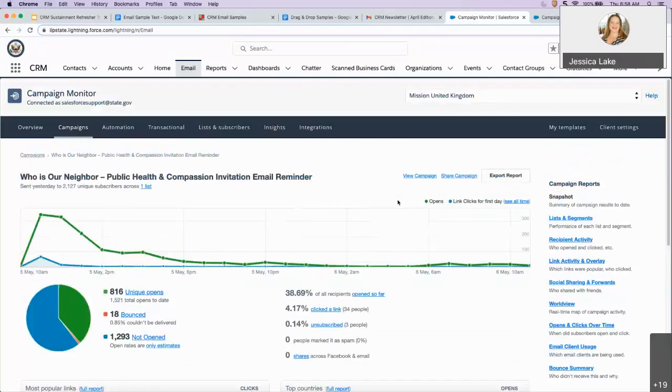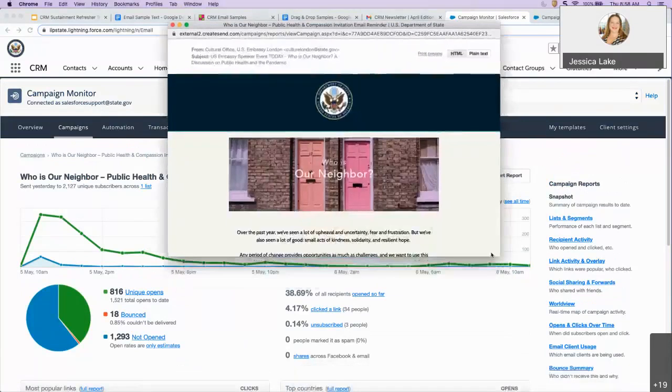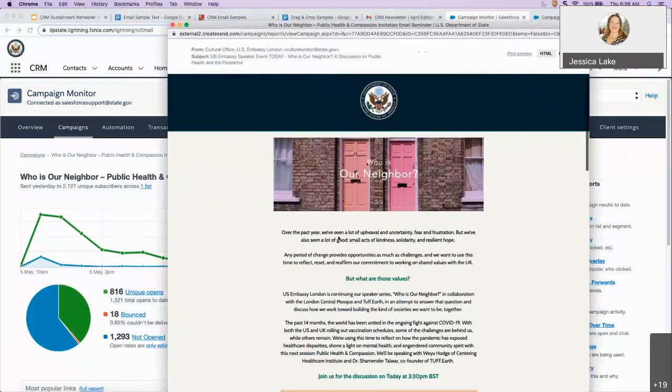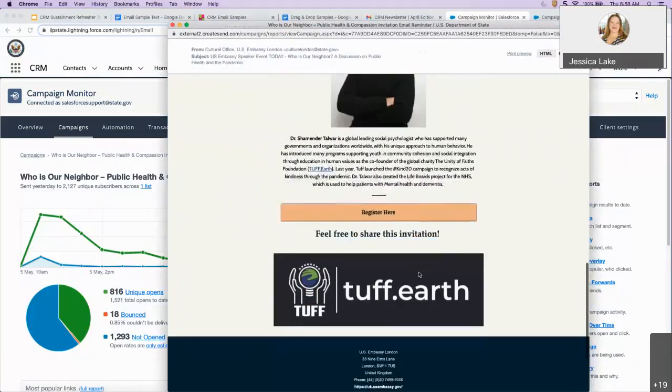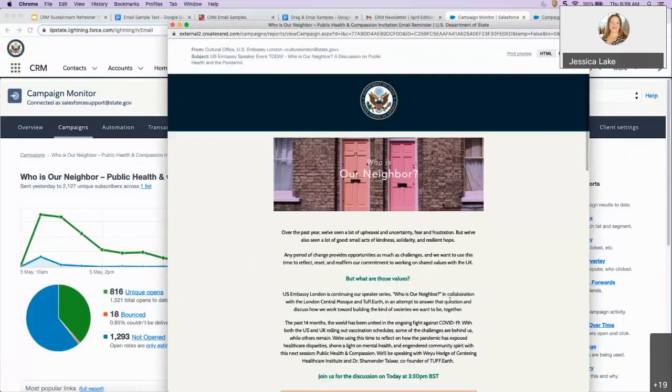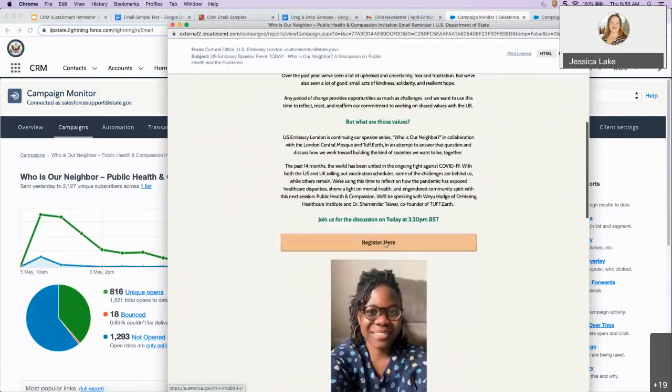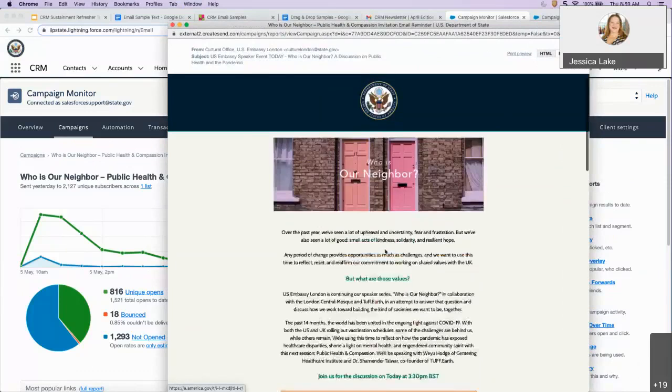I encourage you to always explore your campaign reports. As soon as you send an email campaign, the system starts tracking metrics for you. So, what does this campaign look like? I don't even know. Let's click through and see. View this campaign. Oh, look at this. How nice. So yes, they made this campaign here, looking very good. But so this is the link they wanted for register here.